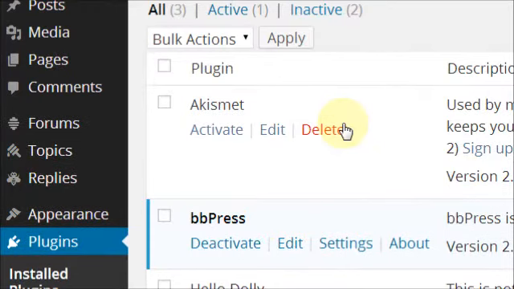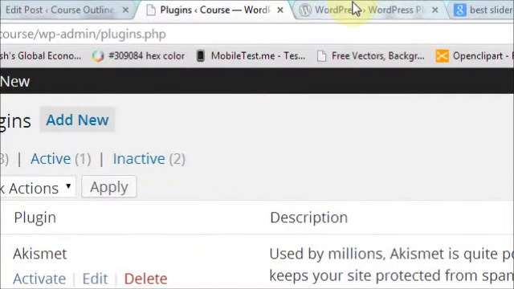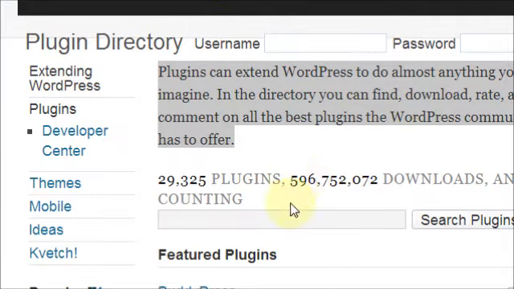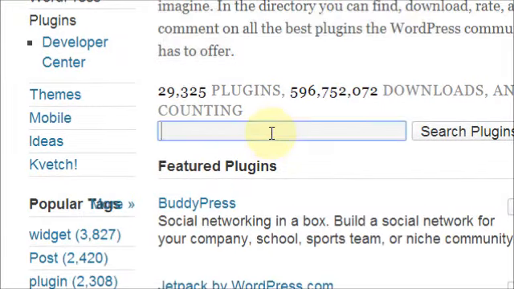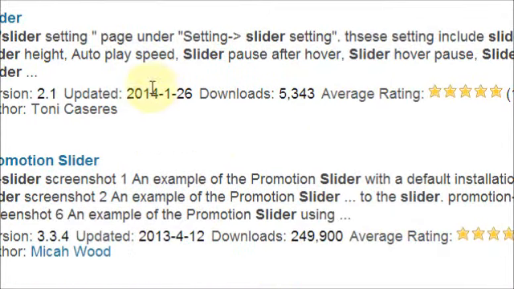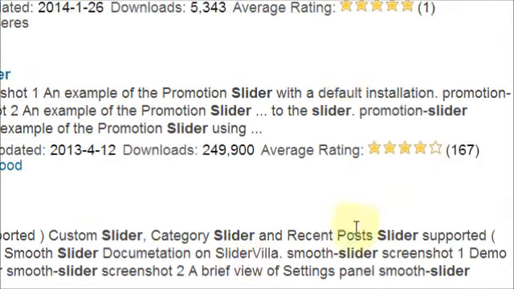Now, there's a couple of places you can search. You can go right to the WordPress directory itself, the wordpress.org plugins directory, and you can do a search. So let's say I was searching for slider, and you can see a whole bunch of plugins come up with different ratings.